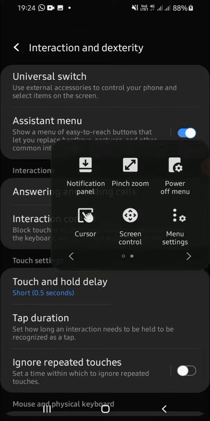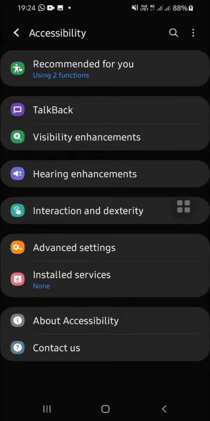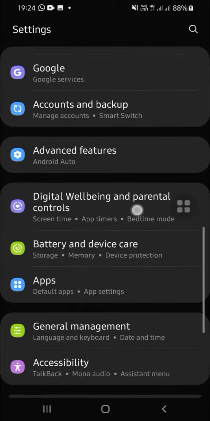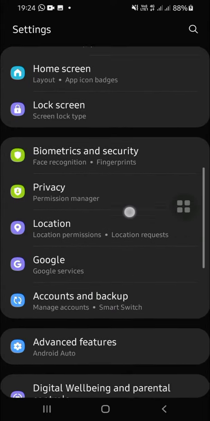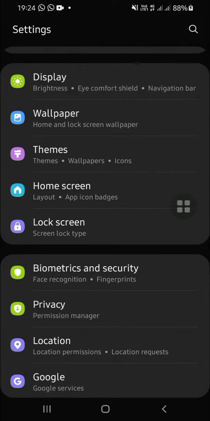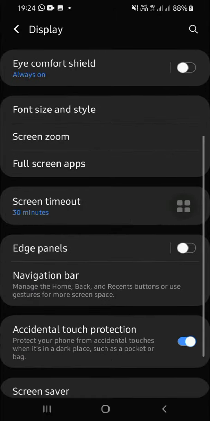And actually there is another way to make your Android more accessible. Then we can go back to the previous menu, and we can click on display. So just scroll your screen until you find display setting, and then just tap on it. Then you can activate the edge panel.